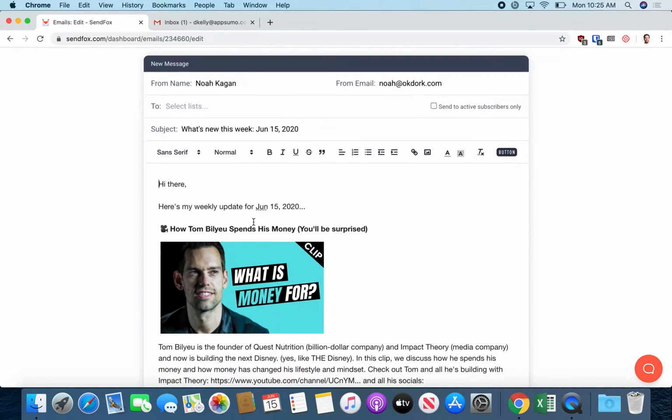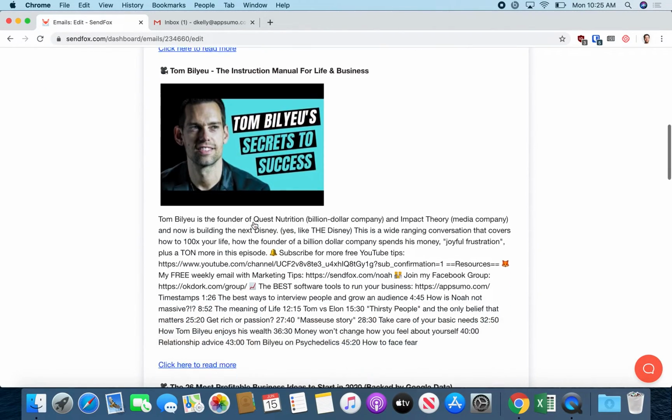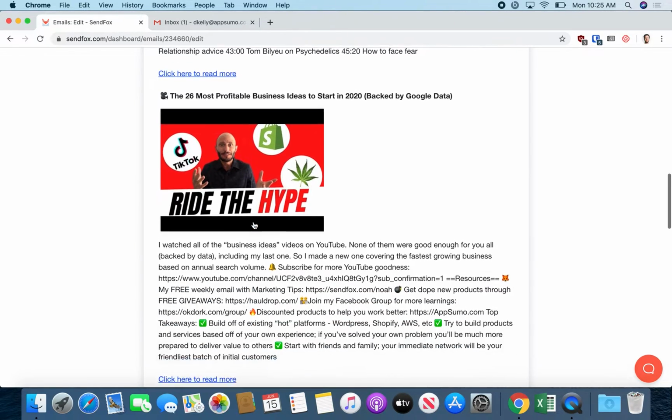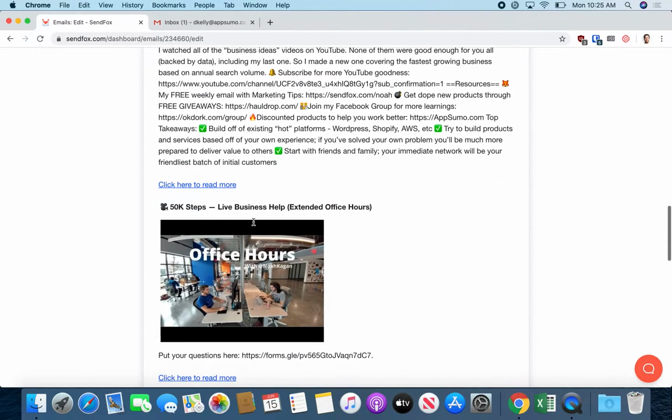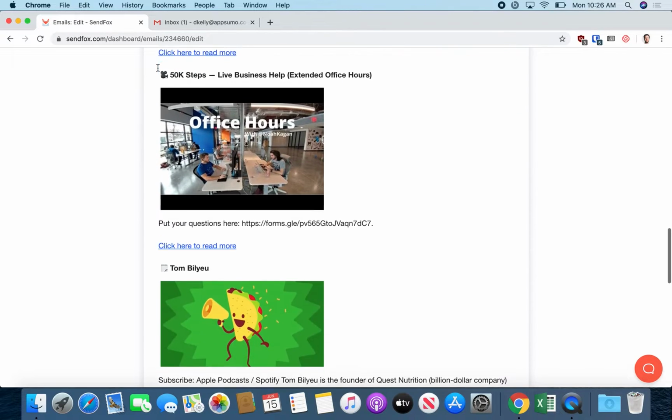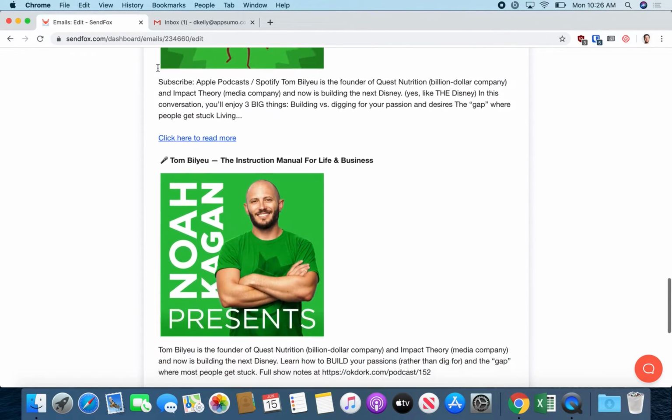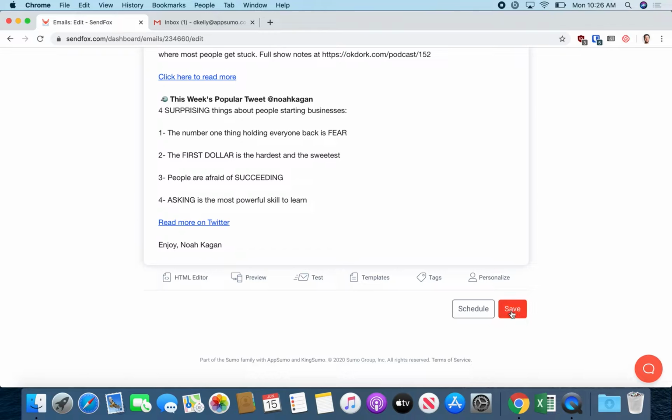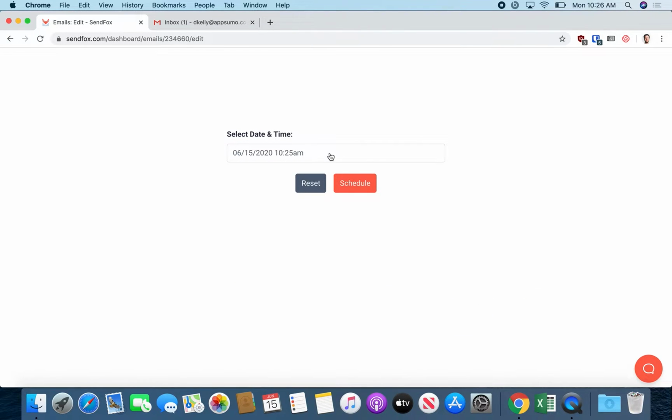And now what I can do is I can go into this email, and I can click all these pieces of content. I can verify everything. I can change around the copy. But it automatically generated this based on Noah's feeds, based on Noah's URLs. And it's ready for him every single Monday morning, so he can just do some quick edits and send this out to his subscriber list. And once it's ready, I can just click save, and then I can click schedule right here and schedule for a specific time.